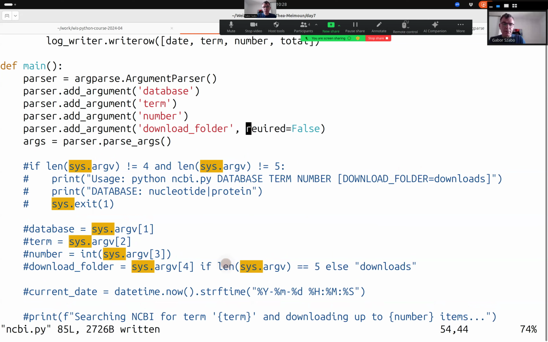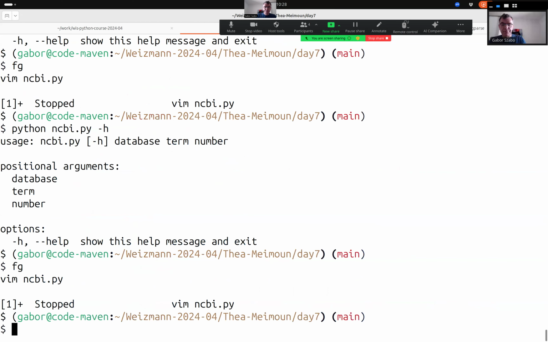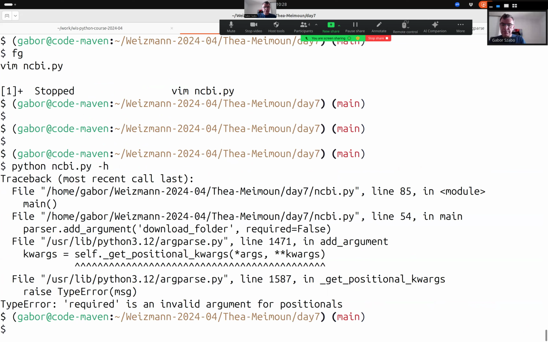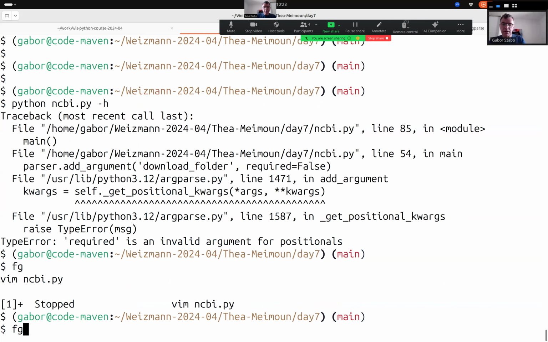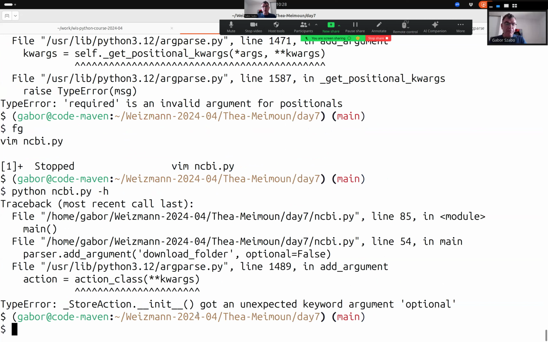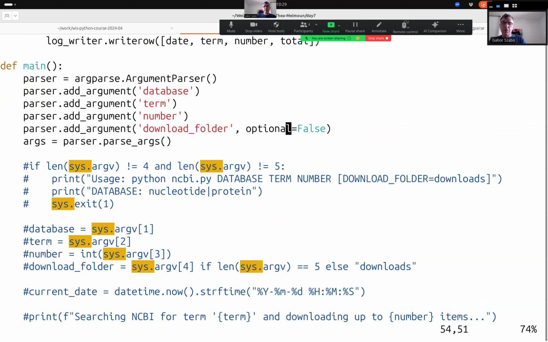Let's see how it works. Required. Hope I typed it correctly. Required is an invalid argument for positionals. Ah, okay. So I can't tell it that it won't be required. Optional. I don't think that it should be true, but I don't think that it. Okay, unexpected keyword argument. So earlier I got that required is an invalid argument for positionals. Fine, and I thought that I can cheat and use the word optional, but optional doesn't even exist there. Okay, so we won't be able to implement what I wanted using this way of a positional parameter. It's fine, we'll deal with this. What I would actually like... No, it's okay, fine.